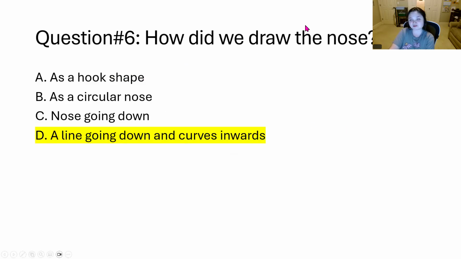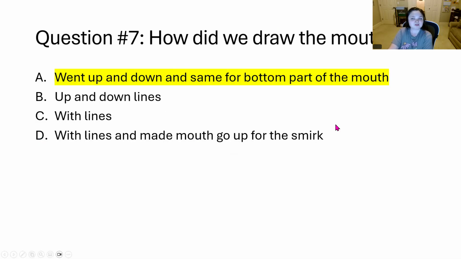How did we draw the nose? If you picked D, a line going down and curves inwards, you are correct. How do we draw the mouth? If you picked A, went up and down the same for bottom part of the mouth, you are correct.